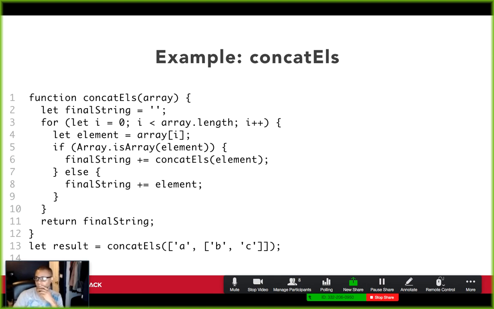However, if it's not an array, we're going to assume that it's a string, and at that point, all we got to do is add it to final string. So on line 8, we're saying if you're not an array, let's just add whatever you are to the final string. However, if you are an array, let's go to line 6. Let's recursively run concat else on this inner element and try to figure out what it is.